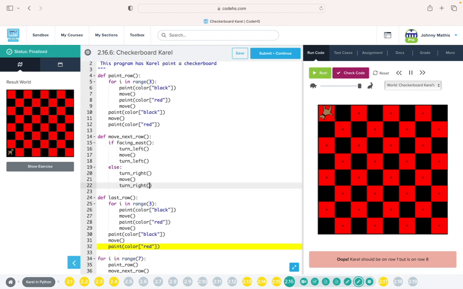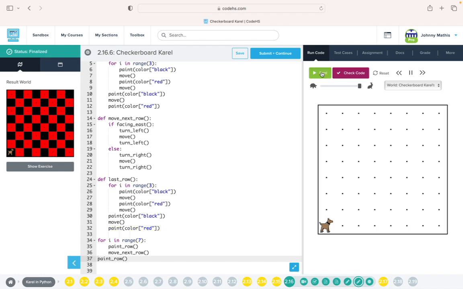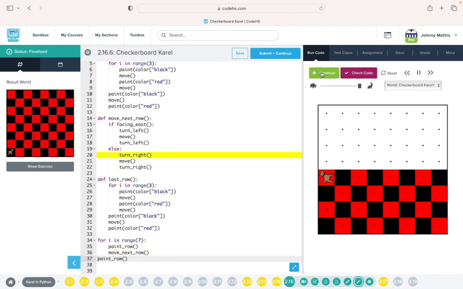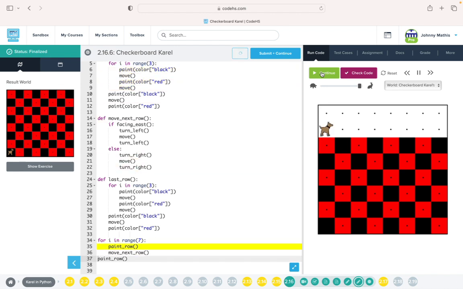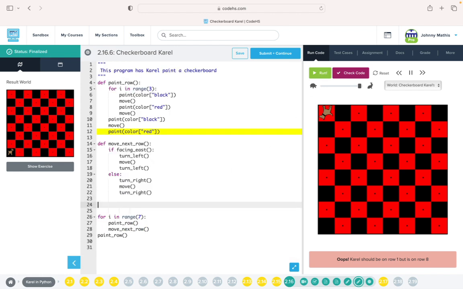Okay. What I didn't realize is that this last row looks just like paint row. So let's see if paint row actually works. I made a function that I didn't need to create. It's just a waste of a function, just trying to talk it through on the fly. So actually we could delete last row. We don't even need that, just to be efficient.